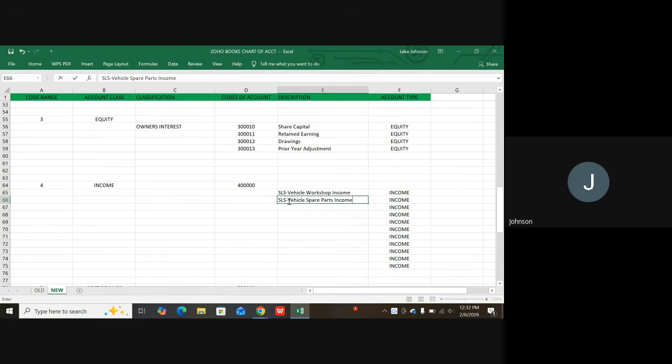The next thing I'm going to have is maybe you want to wash the vehicle, you want to take it to a car wash. They call it vehicle detailing income. Then the next one you're going to have is sales.